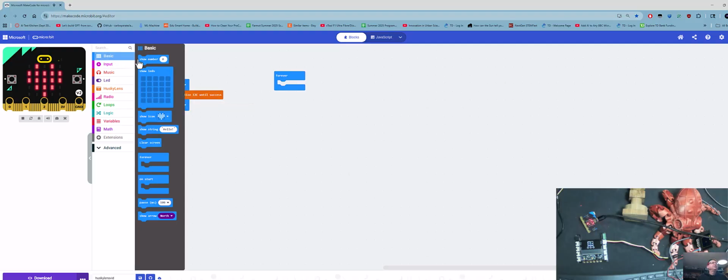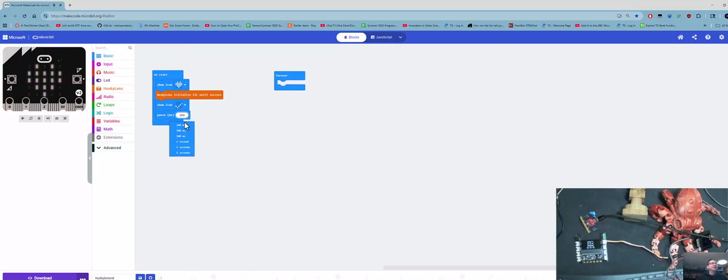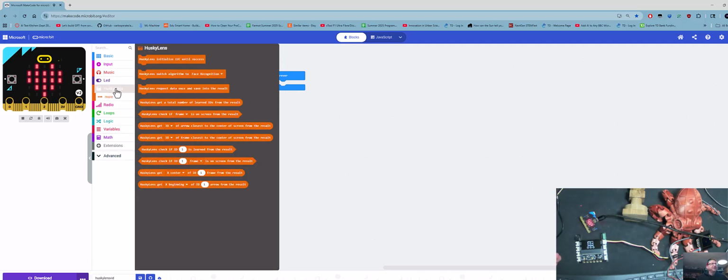And I'm going to put in a small pause block here of just 500 milliseconds, just to slow down the program a little bit, just to make sure that I notice the check mark. Okay, and then I'm good to go. Then the next step I need to do is from Husky Lens in the OnStart, I want to make sure I'm picking the right algorithm to run.